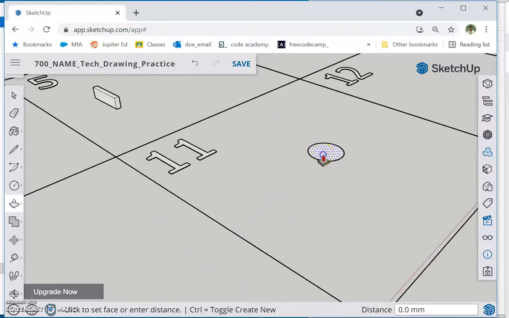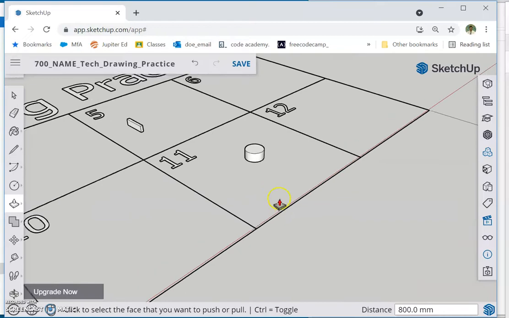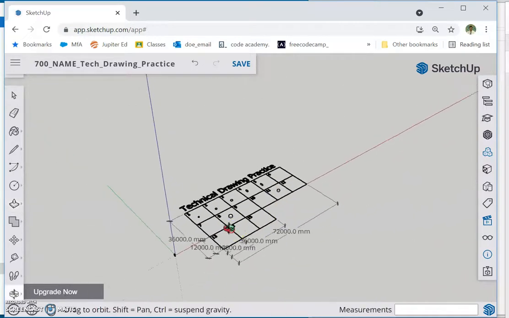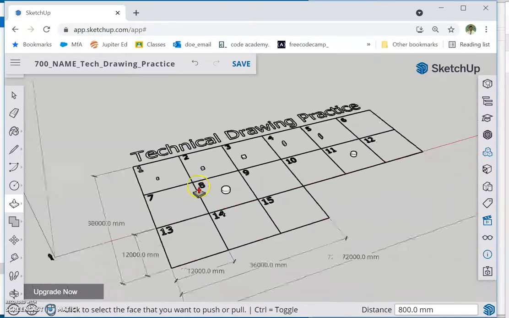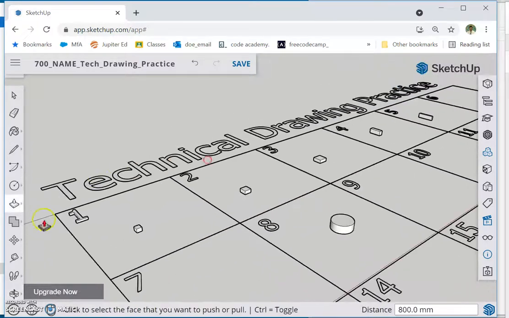Click on a circle, 800, enter. And then now you have to label the dimensions. So now you should have, I just did some of them, but you should have all 15 before you do this. And then just label all the dimensions.